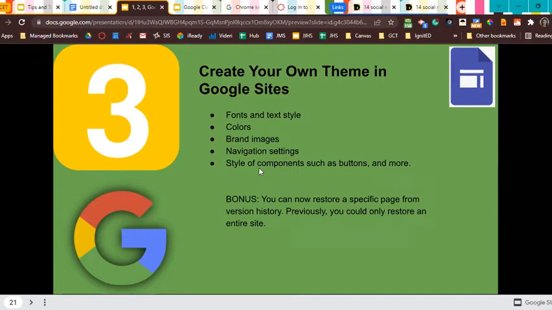Another huge bonus is that now you can restore a specific page from version history. Before you could only bring back like the entire site. So if you had made a lot of changes and then you realized you just wanted one page the way it was, it was all or nothing. But now you're able to have more of a granular way of restoring changes that you made.